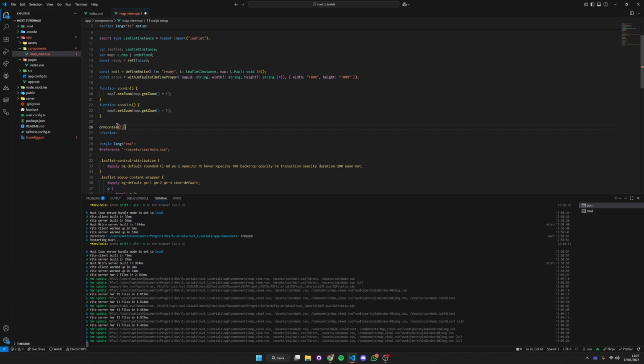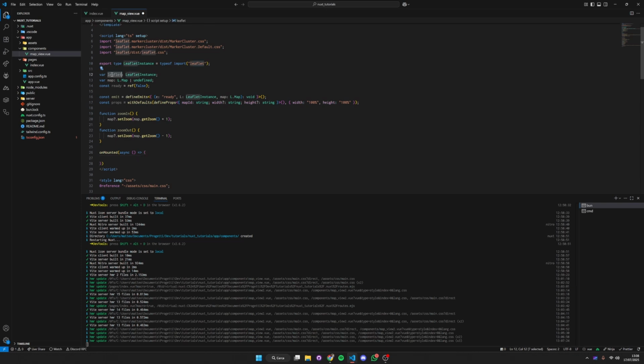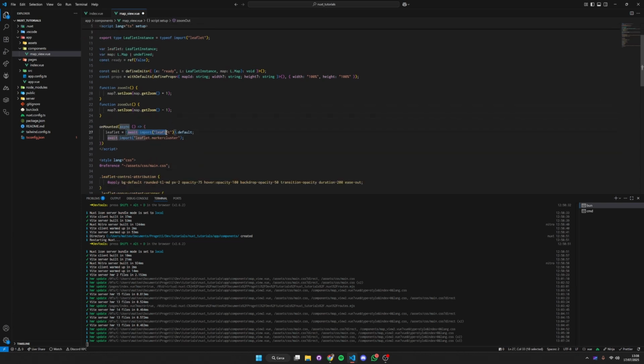And inside here, we're going to do all the dynamic import. So we're gonna make this async. And the first thing we want to do is create the Leaflet instance, and then import the marker cluster. So we can do both. Just import the default Leaflet instance, and import also the marker cluster.